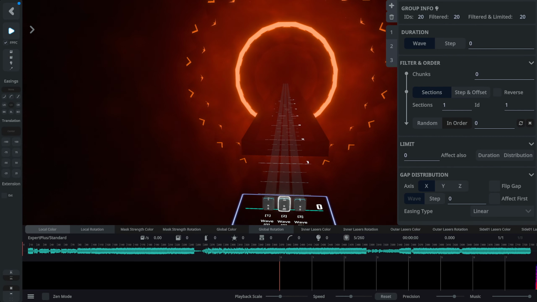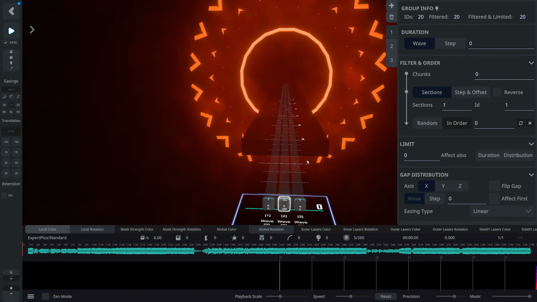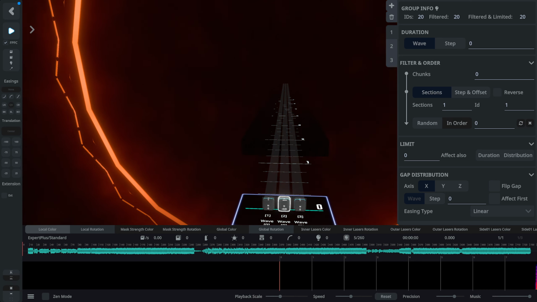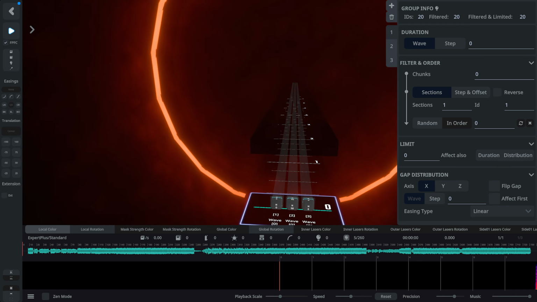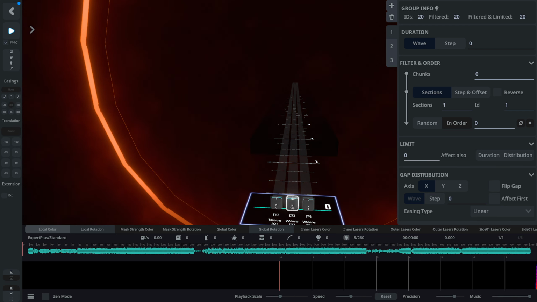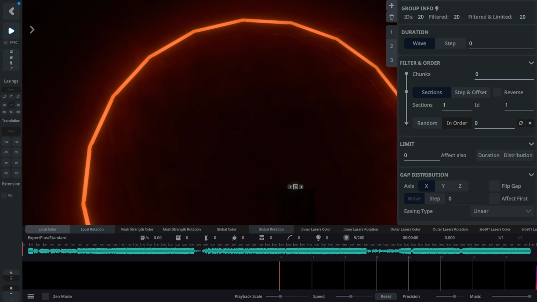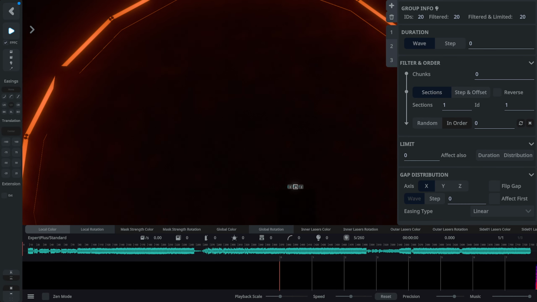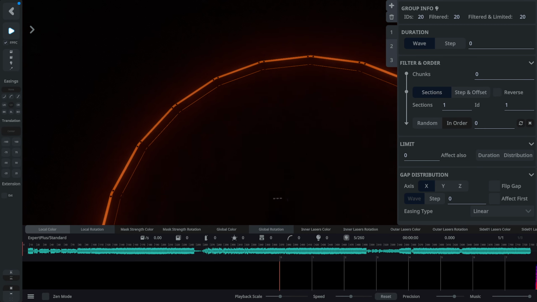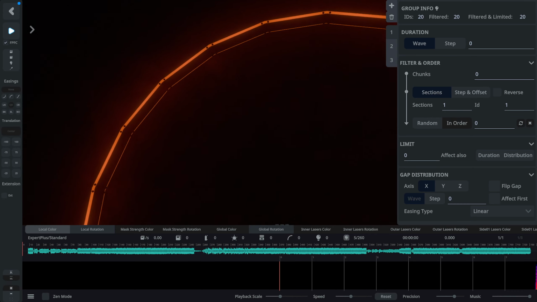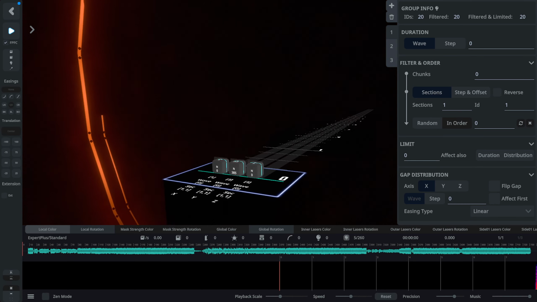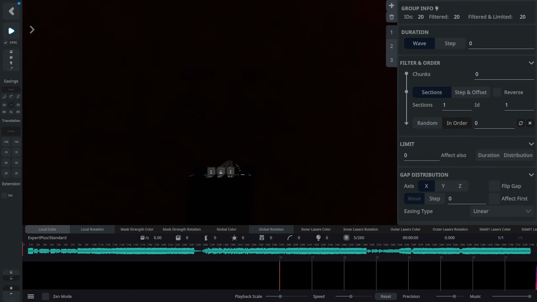So if I wanted to locally translate all of the things, let's do a positive instead of a negative so that it's less confusing. It translates them all out to where they're all spread out from each other, basically.